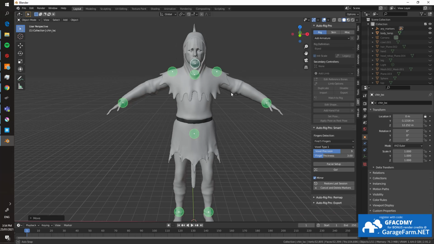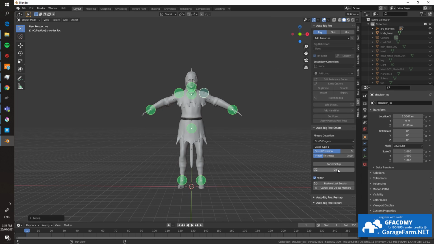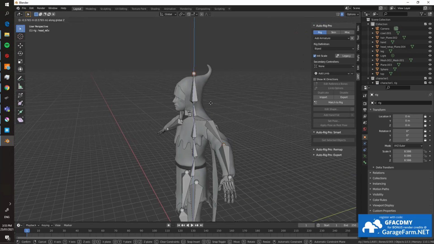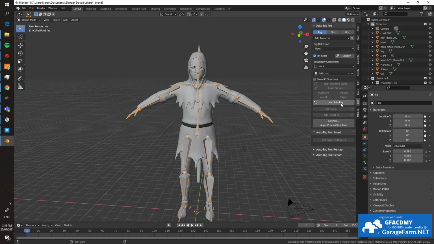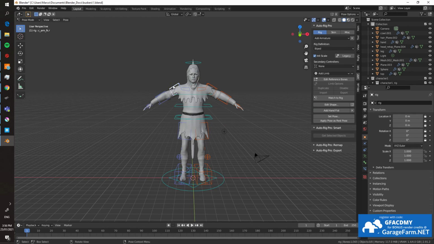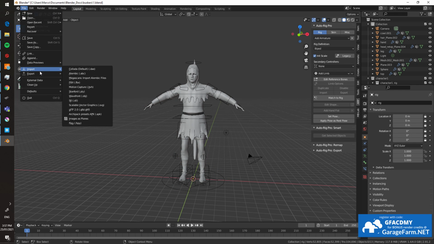And now that we have the markers in place, let's hit Go, and refine the meta rig just a bit in edit mode. And now let's hit match the rig to get our controls. And as you can see, now we have an armature that's much more wieldy than what we would get from Mixamo or a BVH file.